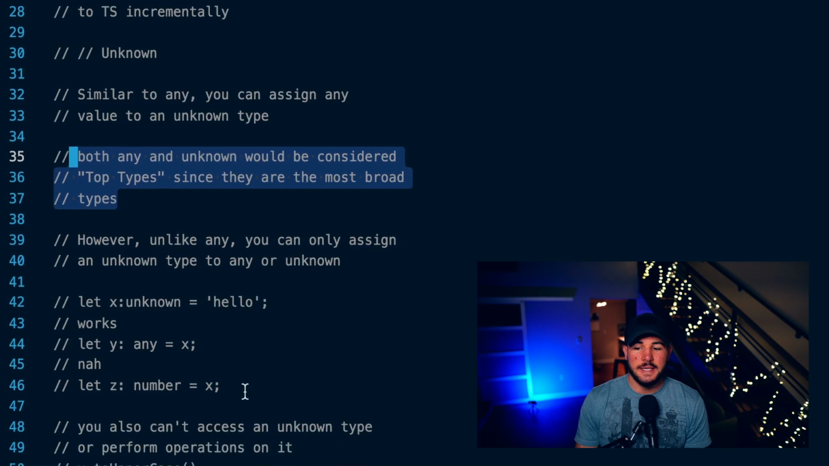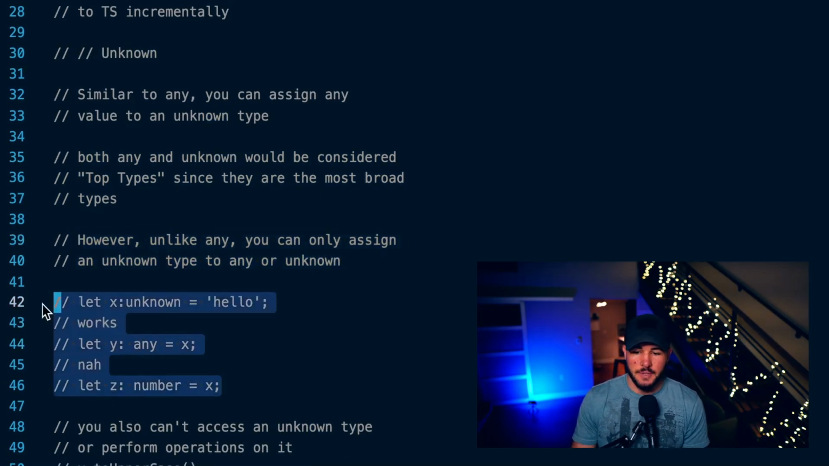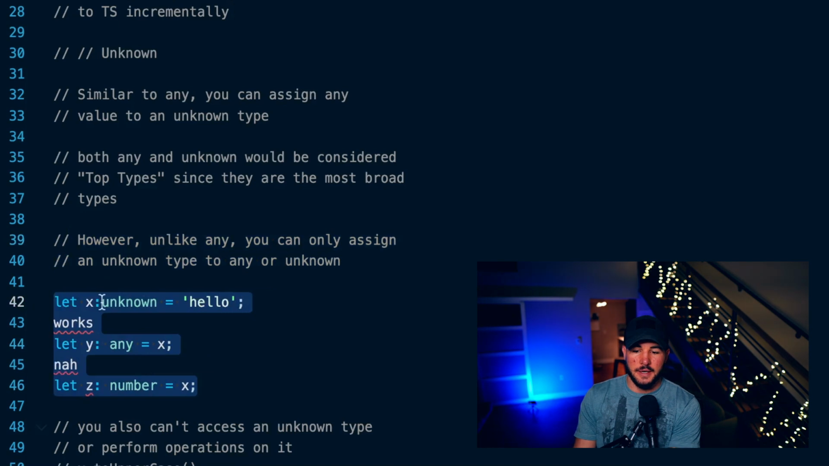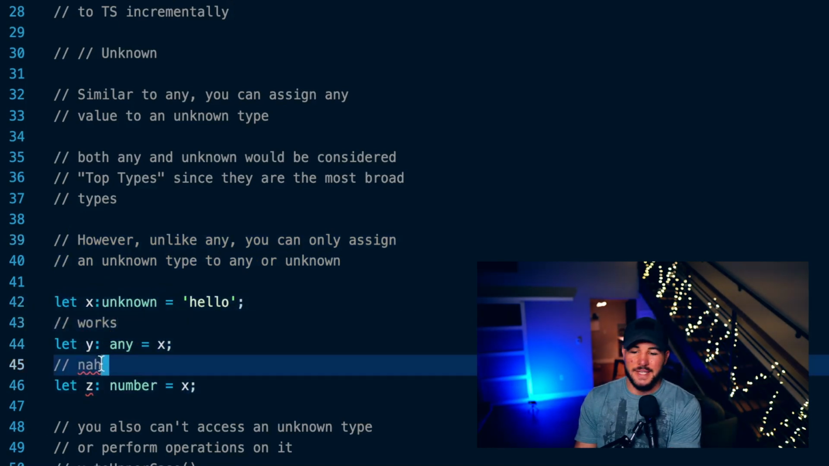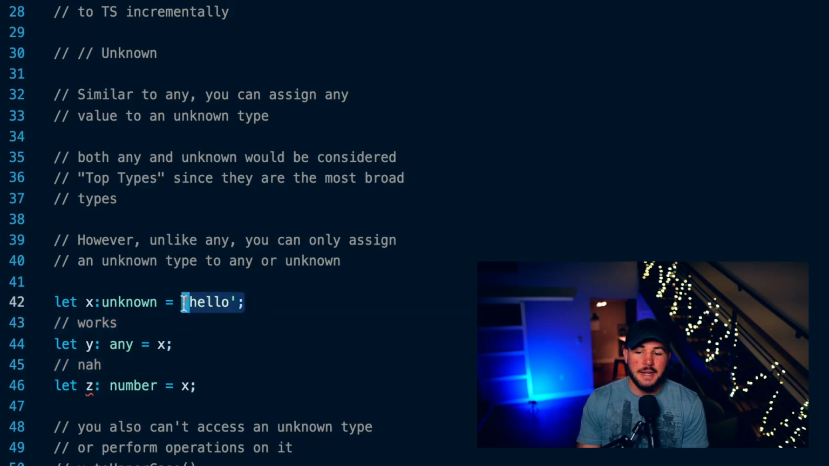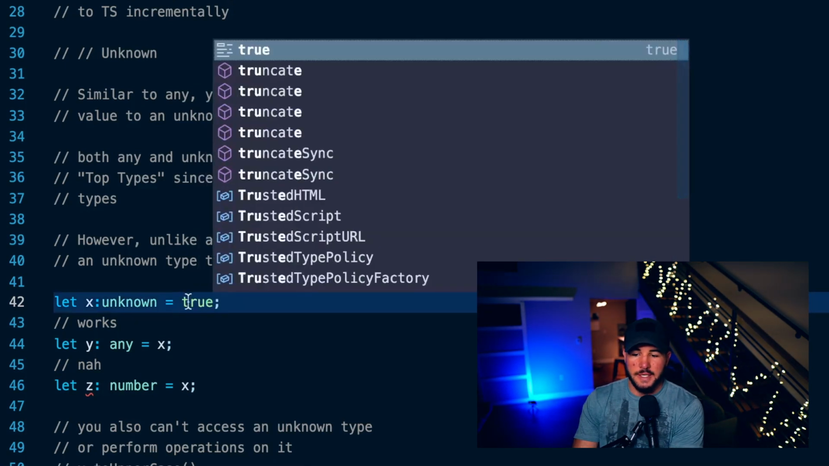However, unlike the any type, you can only assign an unknown type to either any or unknown. So here in this example, I have a label X again, and I give it the type annotation of unknown. So it is an unknown type. And I assign a string to it, which is totally fine. I could assign any data type to an unknown, like I said earlier. It could be a number, it could be a Boolean, it doesn't matter.